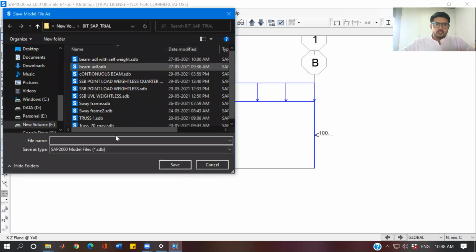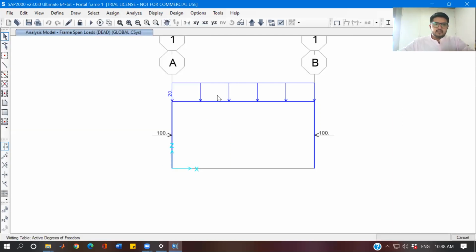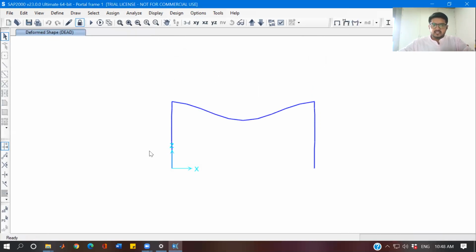It will ask you to store this frame. So what you can do, you can store it as portal frame 1. So this is the name that I'm giving. Press save and it will analyze it. See, you can see the progress bar at the bottom. It will take some time to analyze. And once the analysis is done, see, this is the deformed shape.